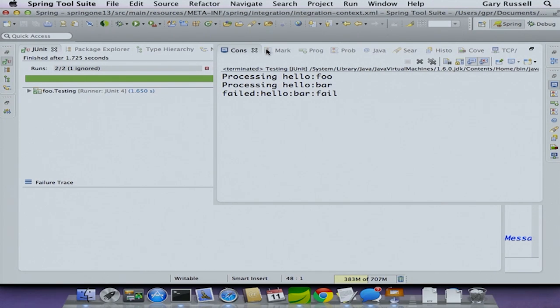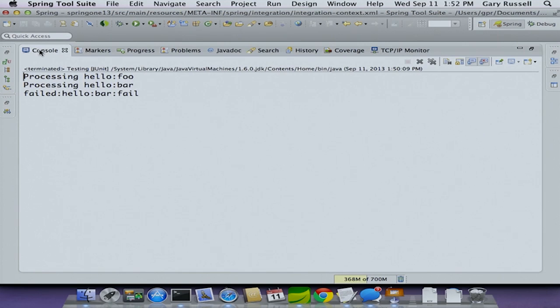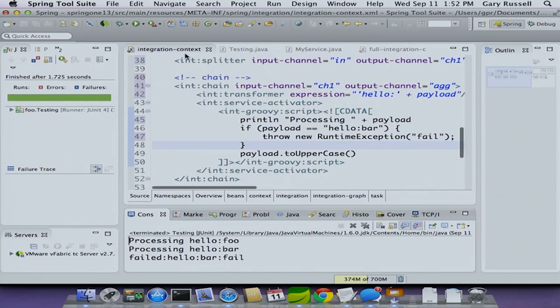So, any more questions? Because this is a fairly common problem, right? How do we do error handling when we've split into multiple messages? This would be exactly the same way whether this was a task executor as well. So let's see what the solution is.